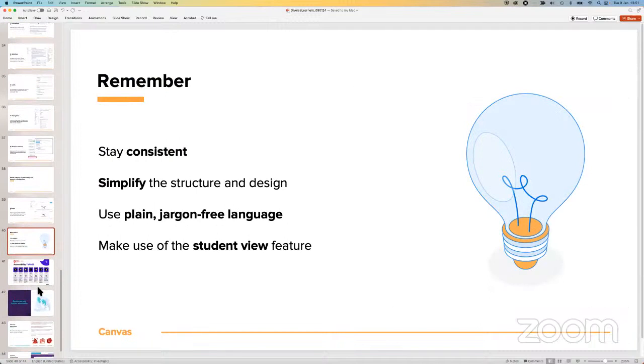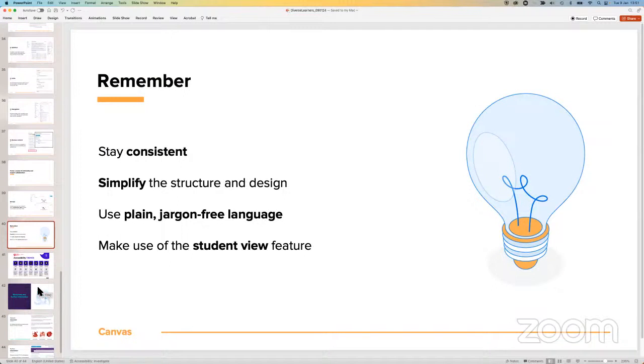But the main thing with Canvas or any sort of digital environment where you're sharing materials is consistency in terms of the language that you're using, in terms of the layout that you're using. Keep things simple. The structure and the design of it doesn't have to be fancy, if it's nice and simple. Again, we've got plain, simple language, or as simple as we can get. And as I said, use the student view feature that's there.